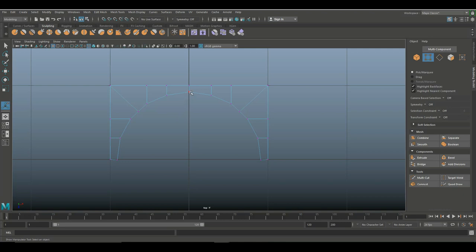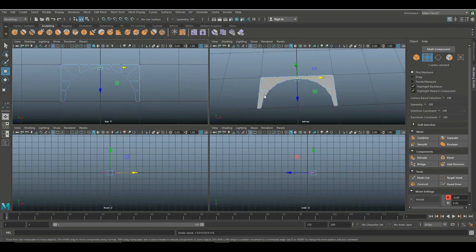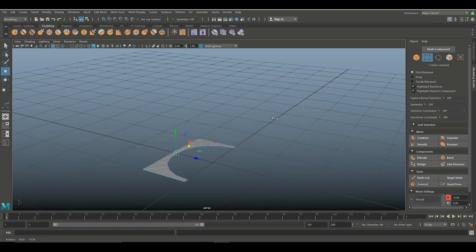So how do you check that? If I click on one of these vertices and I hit W to move it around, I don't have any openings. So I know that they're merged correctly, okay? So that is what we have so far.